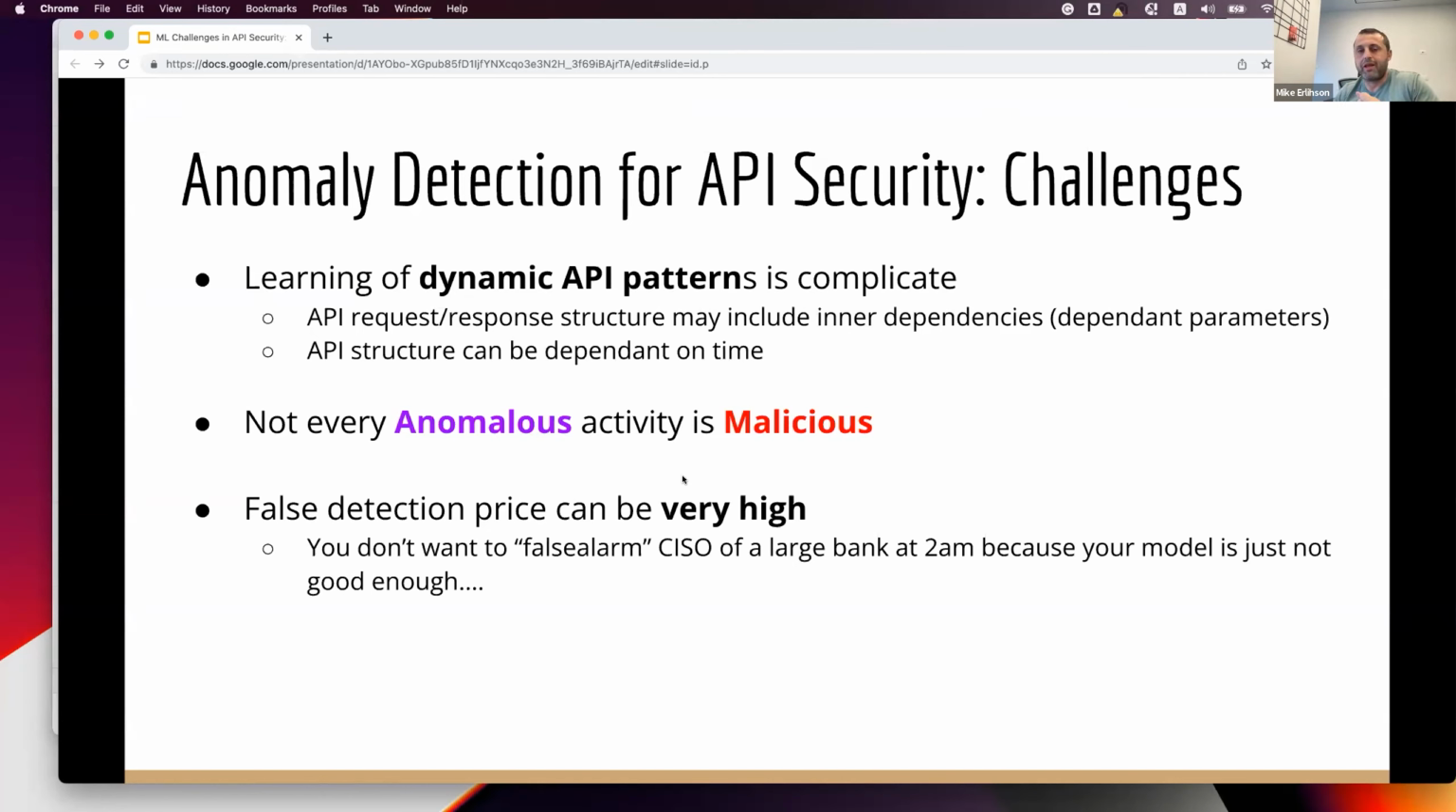One very interesting challenge is that not every anomalous activity is malicious. For example, if a user puts a telephone number instead of a social security number, it is an anomaly, but in most cases it is not an attack. And another very interesting challenge is that the false detection price can be very high. If your machine learning model is not good enough, it generates many false attack alarms, which is very bad, because you just don't want to false alarm the CEO of a large bank about non-existing attacks.